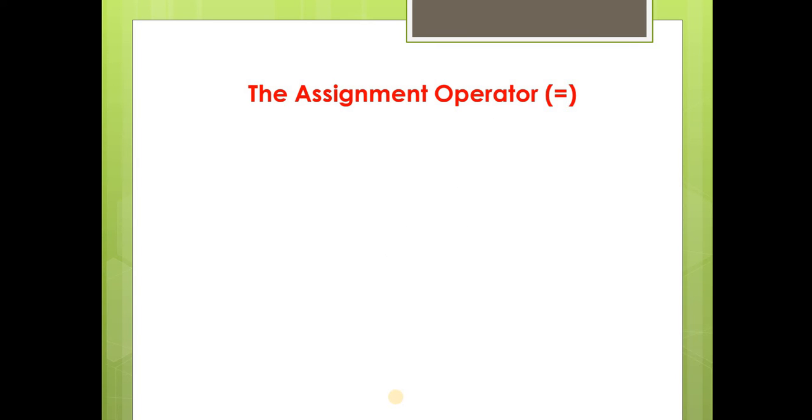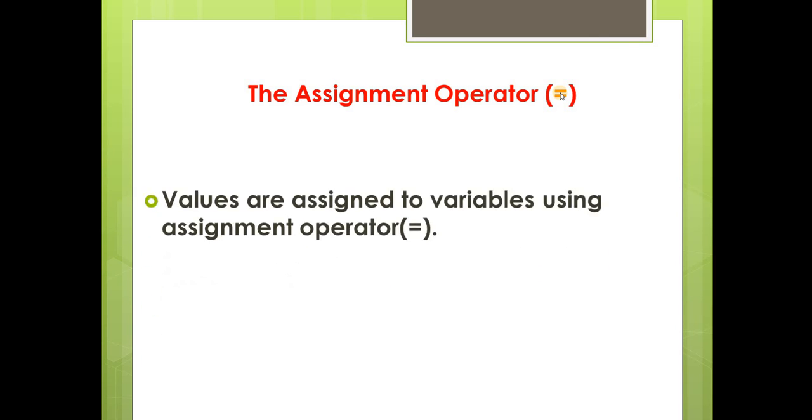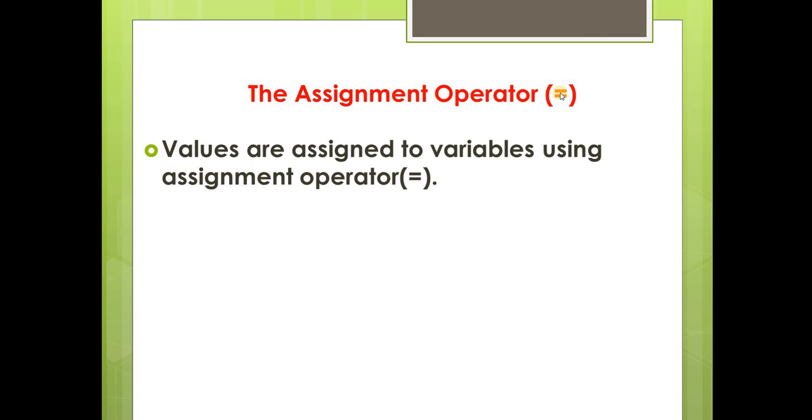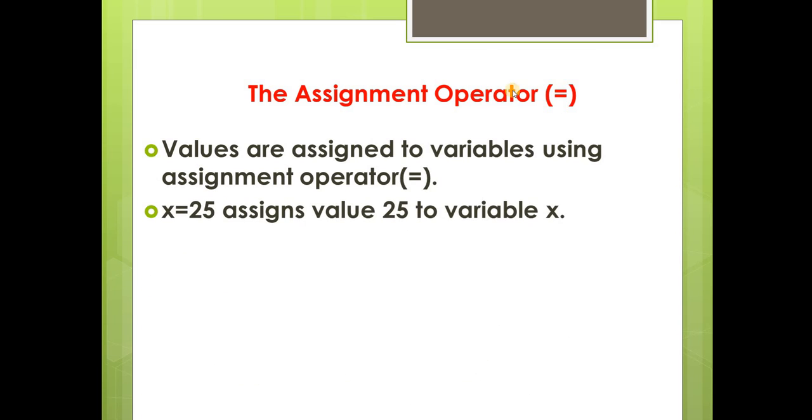Next, the assignment operator. Whenever we are working with variables, one important thing that you need is an assignment operator. The assignment operator is the sign is equal to. Values are assigned to the variables using the assignment operator. See here, I have assigned x, my variable, is equal to, that is the assignment operator, and I'm giving the value to x, that is 25. So 25 is the value that is given to x.